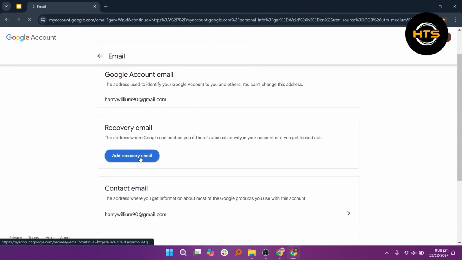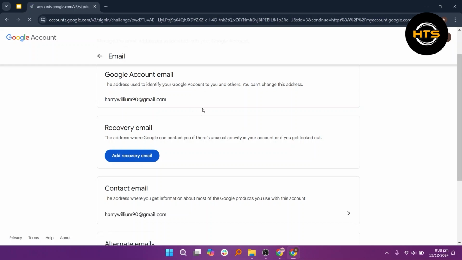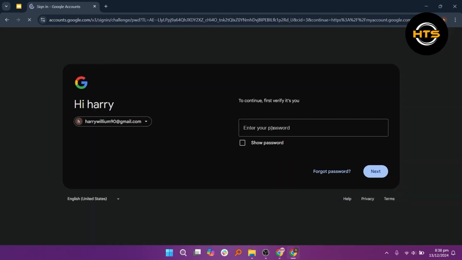Following that, hit the Add Recovery Email button. Next, enter the password of your current Gmail. In the end, hit the Next button and add another email address easily.